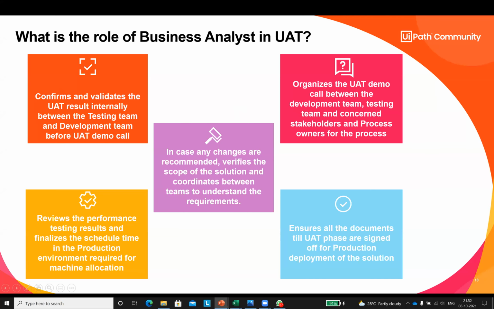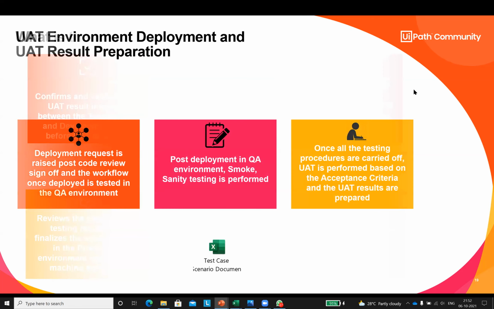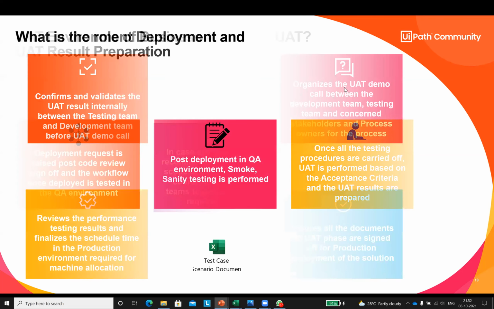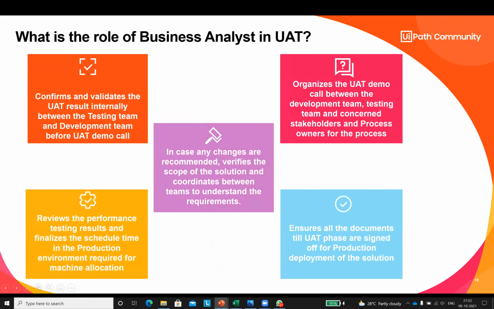The next part is that the BA will also organize the UAT demo between the development team, the testing team, and the concerned stakeholders and the process owners. Now, like I told you, process owners need to put a particular sign off on this document. So in this UAT demo, you'll be showing them the test results and the bot demo, and they will be asking some questions to the testing team. Everything needs to be answered.